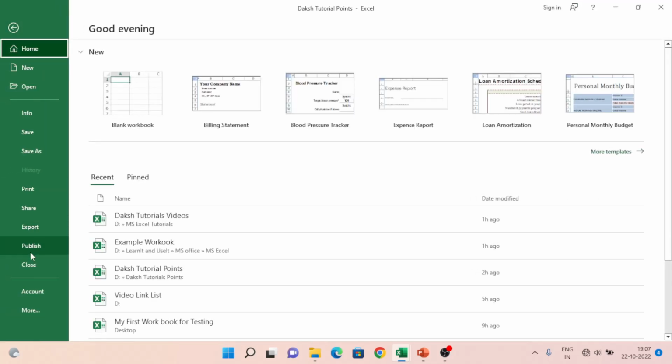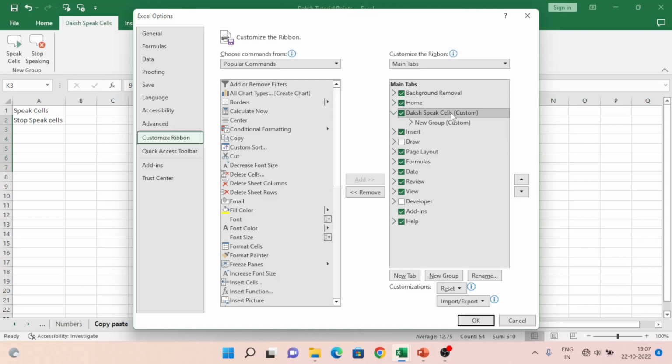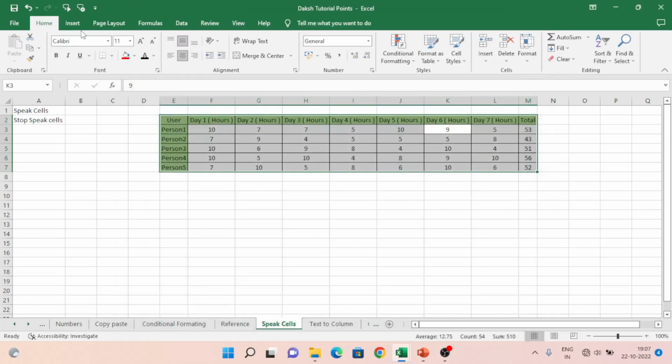If you want to remove it, if it's no longer needed, we can go to Options, again go to customize ribbon, and there we have this tab, and right click on this and click on remove. It will get removed. Click OK, and now it's gone.